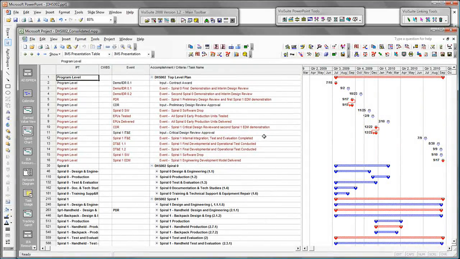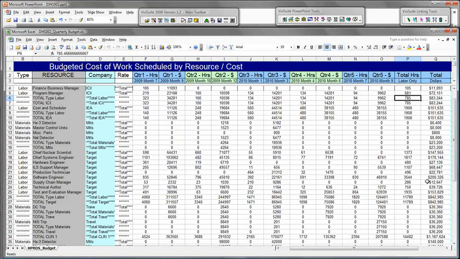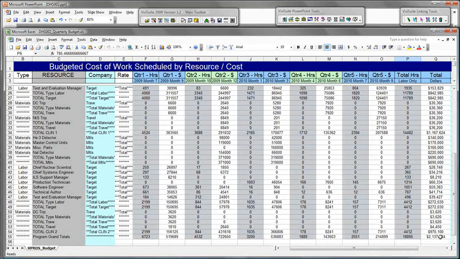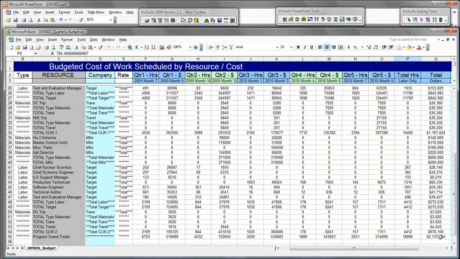Next, I'll generate a time phase budget spreadsheet. Since I chose the defaults, VisiSuite generates a quarterly presentation of hours and dollars grouped by resource and cost types within organizations. My preliminary budget price is a little over $2 million.